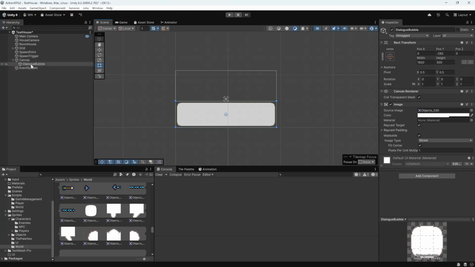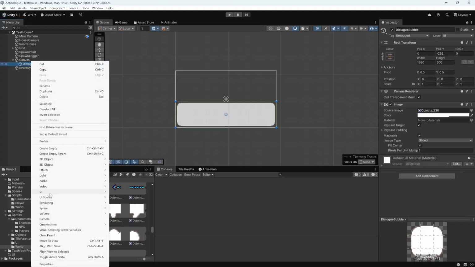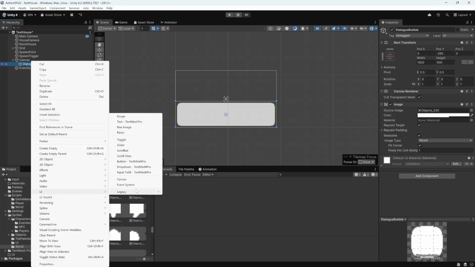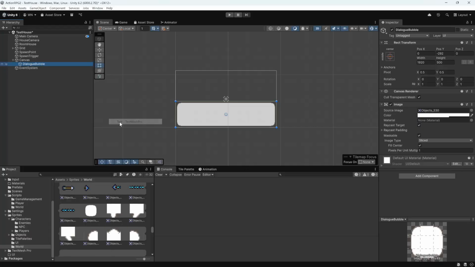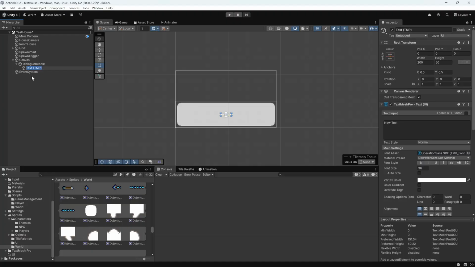Now that that's done, we want to right-click on bubble. We want to go to UI, and we want to go to TextMesh Pro. And we're just going to name this dialog text. And then what we want to do for now is in the text field, we want to change that to say whatever, just as a default. So for now, I'm just going to put the dialog text.